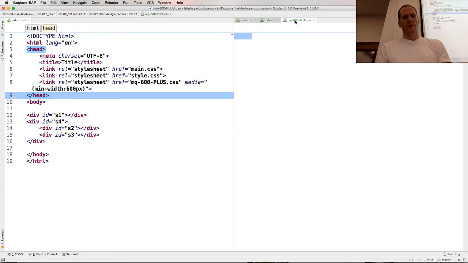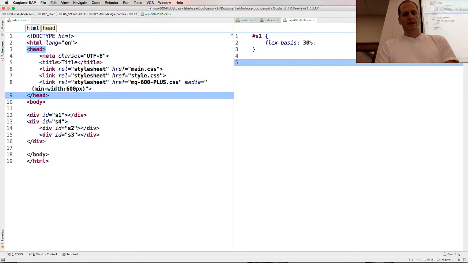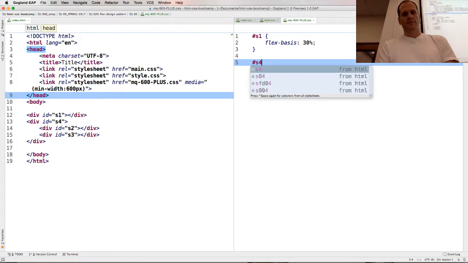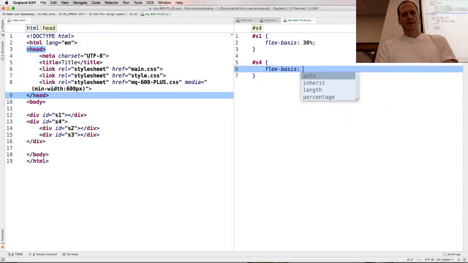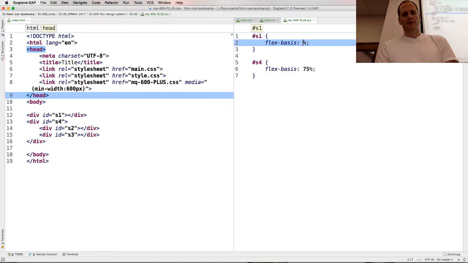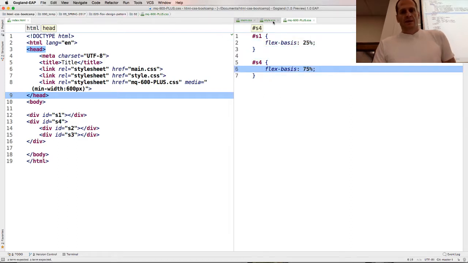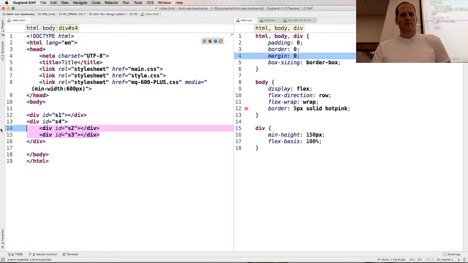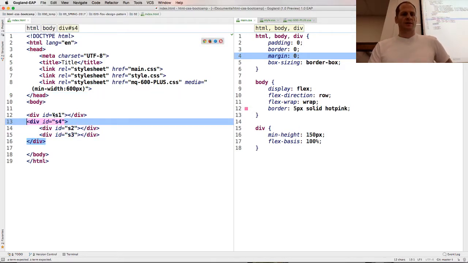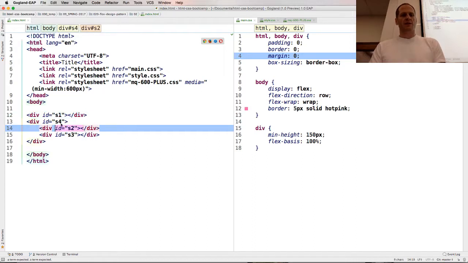Now what do we want it to do when it gets bigger? We will say S1, flex basis 30%, and S4, flex basis 75%. We'll make this one 25%. And these guys are still at 100. So they'll be taking up 100 inside this, which will be 75, and that will be 25. So this will be 100% of 75%.